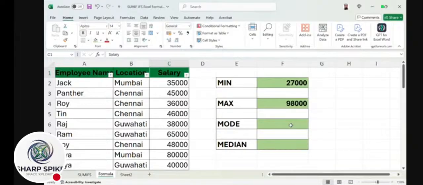Now let's move to the next function, that is mode function. Mode function in Excel is used to find the most frequently occurring number in a data set, and it returns the mode, which is the number that appears most often. If there are multiple mode numbers with the same frequency, Excel will return the smallest number. So let's learn how mode function works.